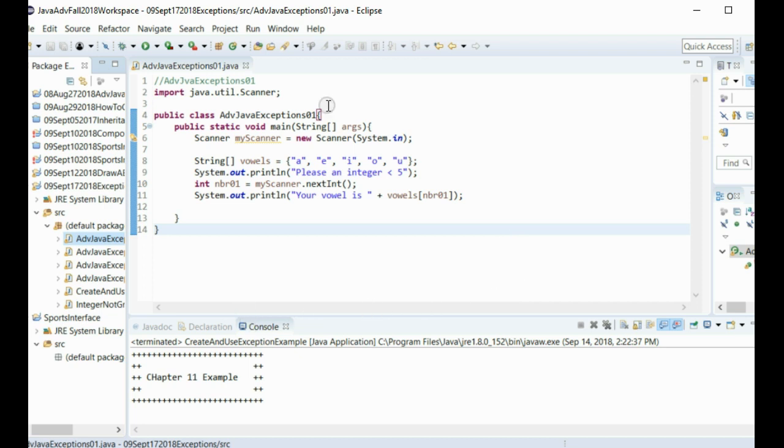Well, let's just see what we've done. Notice we have the scanner out of the utility folder. We had to import that. If the scanner was in the .lang folder, we wouldn't have had to import it. But now you understand maybe a little bit more. Anything in the utility folder, we will have to import if we want to use it.